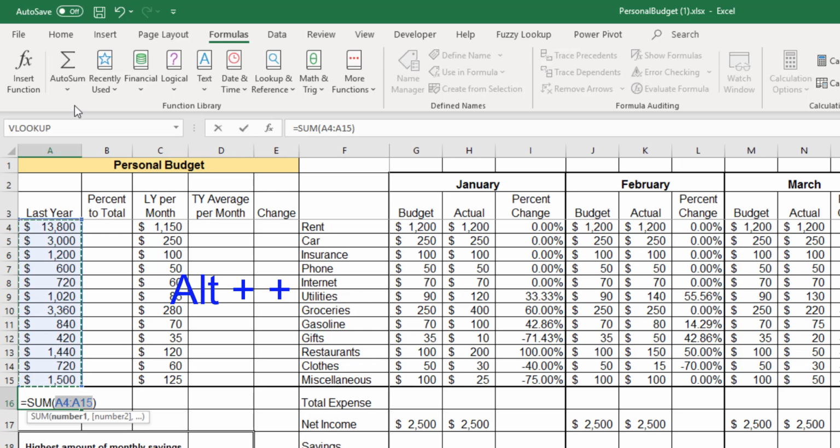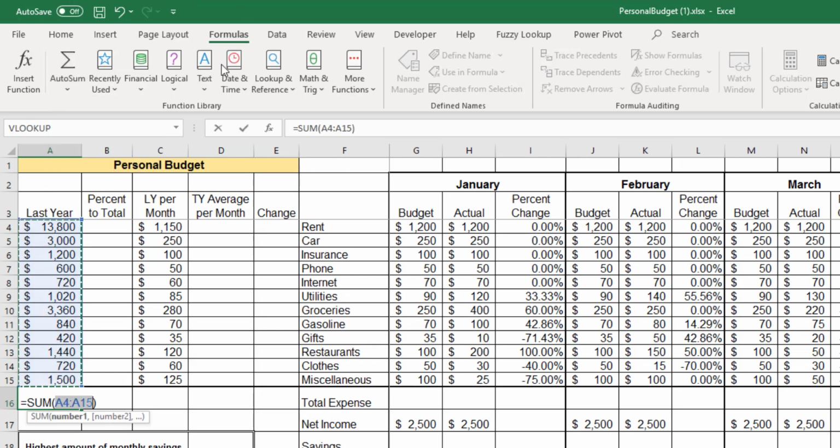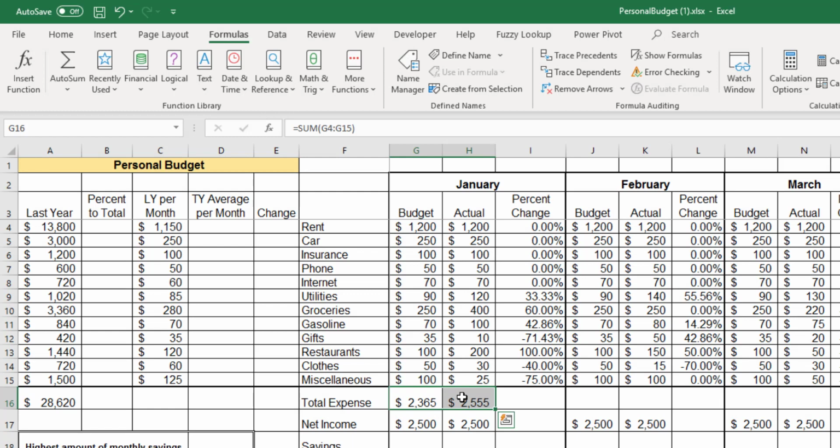Right. If I want something other than a sum, then a lot of times instead you might want to use the Formulas tab here. Right. But if you're adding up, Alt+= will give us the sum right there. And we probably want that for these guys too, right? So did it do it right? Yes, it did. Right. So what I did was I selected both the budget and the actual cells right there and hit Alt+=, and it automatically summed those up for me.